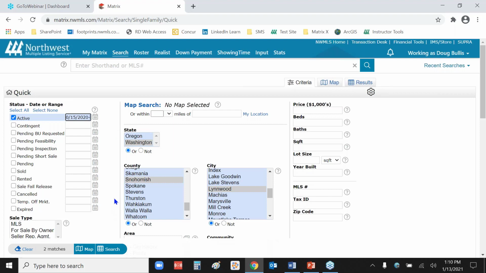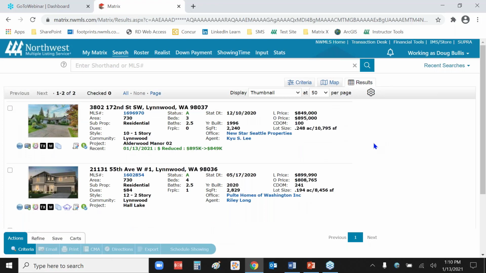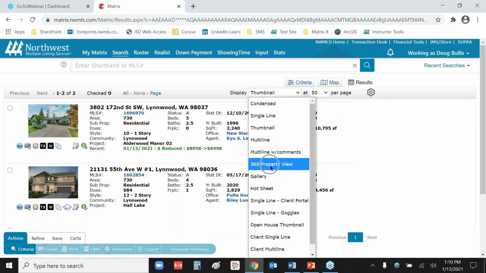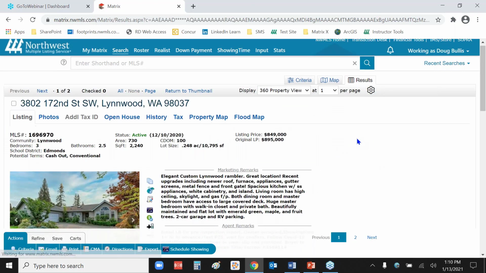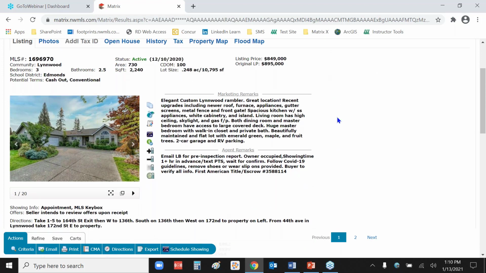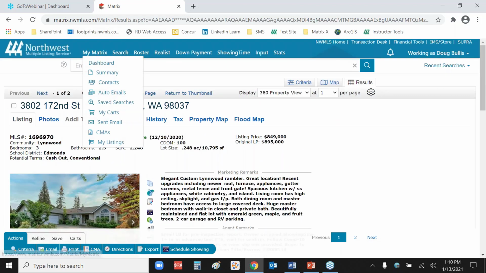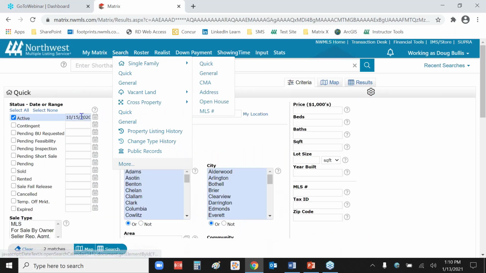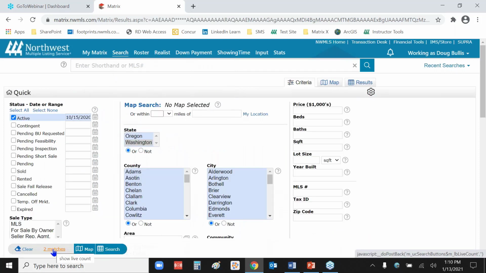And what it is telling me is that these are the active listings before this specific date. And there are two of them. And if I want to go in here and take a look to see what those are, I can see exactly the information in here that I need to find out. Let me do a 360 property view here so you can see what that is. But you can see the active date, it's still December 10th and so forth, okay? So going back to the criteria, that's how you can go and find different things according to dates.